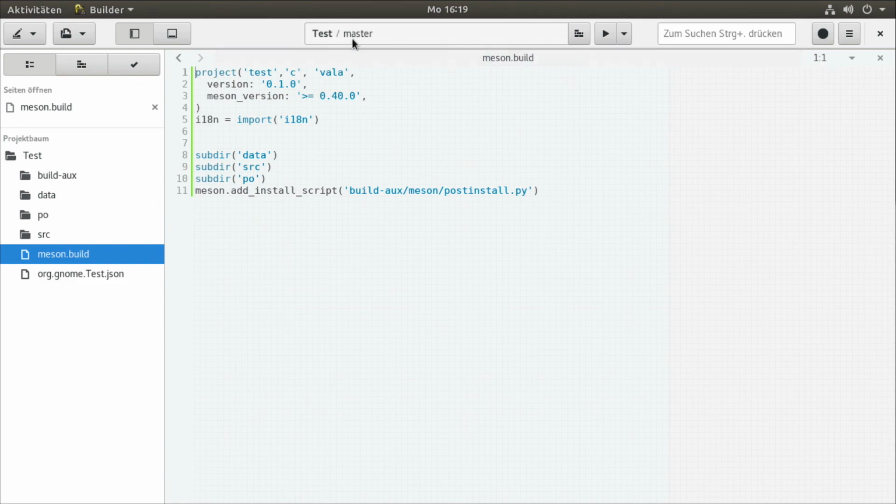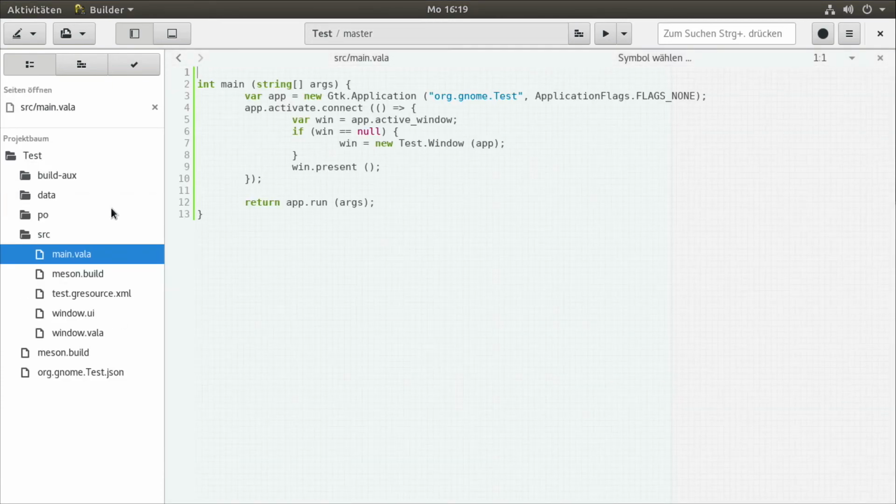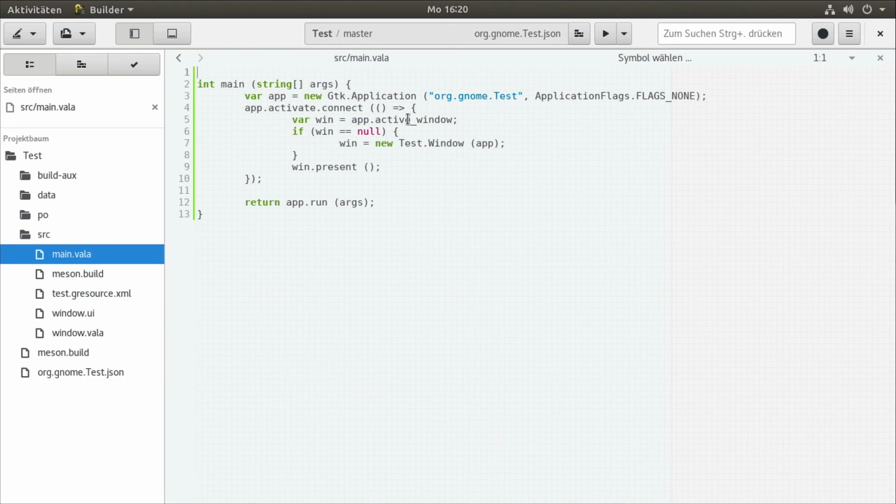It did something. Nothing opened up. Okay. Strange. Let's just close out of the file. Let's go into the source, main.vala. And what it's doing here, it's creating a new GTK application. It's connecting. App active window, if then equals null, we create a new window. Then we present that, and then we run the application, which is something I would expect of this.